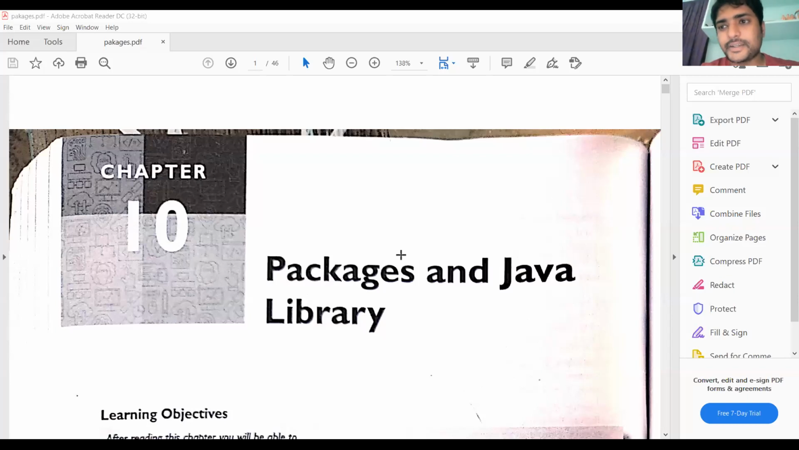So we are discussing the packages. A package is nothing but a collection of classes and interfaces. A class consists of class members, and the class members are either variables or methods. So simply, a package is nothing but a collection of classes.